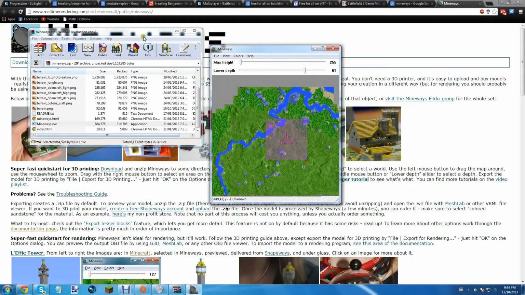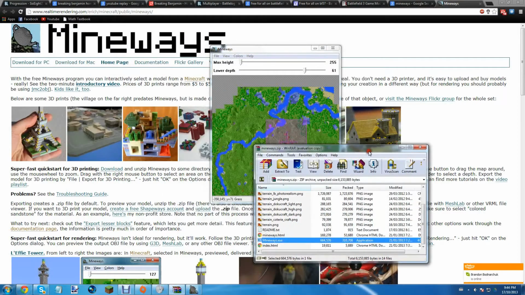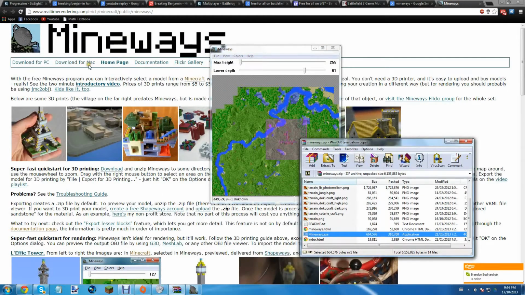Today we'll be making realistic Minecraft terrain. The first thing you're going to need for this is, obviously Blender, but the second thing is Mineways. Mineways is a program that allows you to 3D print Minecraft if you have a 3D printer, but it also puts it into an OBJ file, which Blender can read, and you can play with it in the animation software.